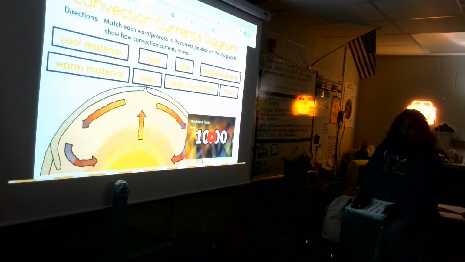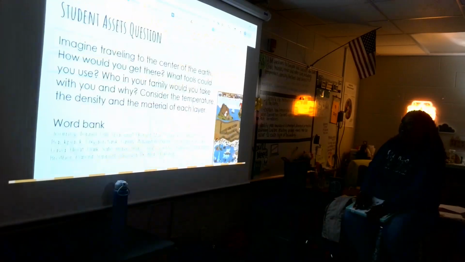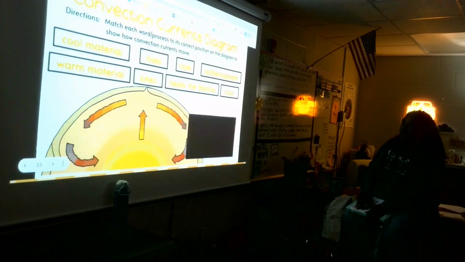And then we have the crust. The crust is the what? The Earth's surface, or the outermost layer, and then the core heats the mantle. So that's all you have to do. Just match these where they're supposed to go. Let's do the first one together. Let me go back. Sorry.